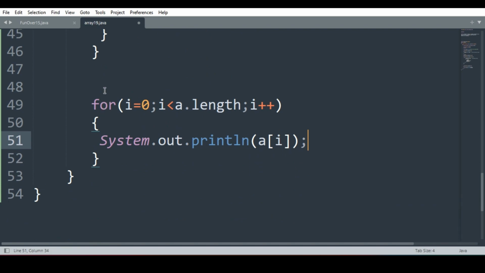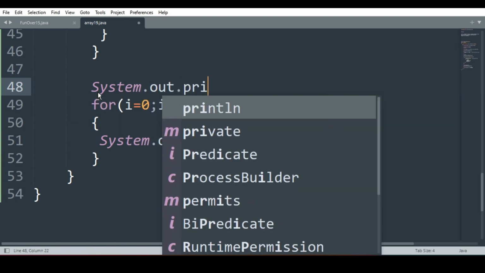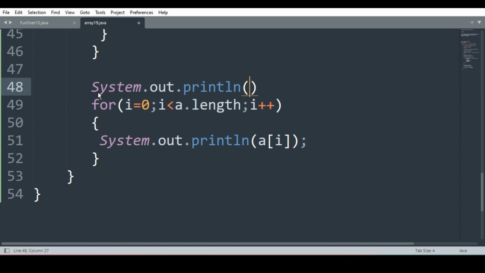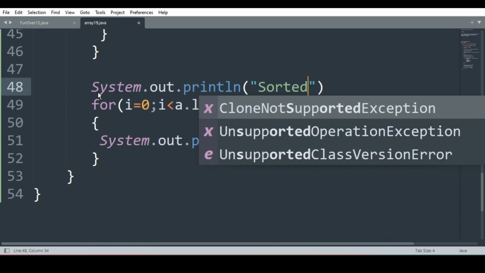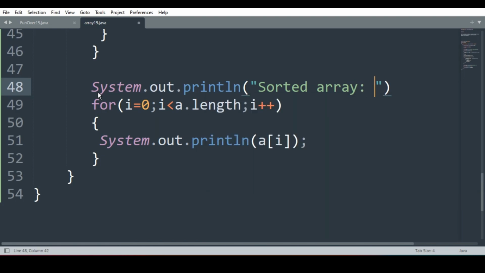Public static void main over and class over. Here we have to print the message. Which message? Sorted array is. Why are we not putting it in the for loop? Because, guys, if I put it in the for loop, it will come for all 15 elements. So in the for loop we will simply write A of I.